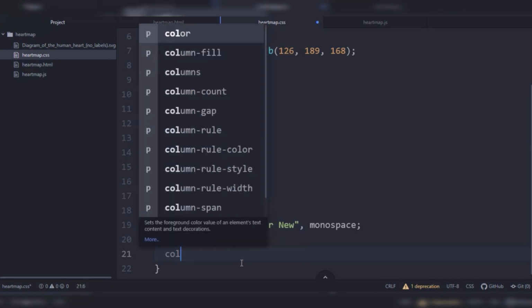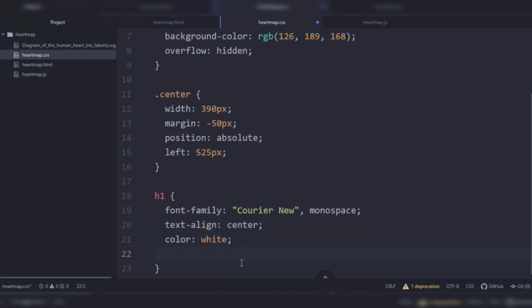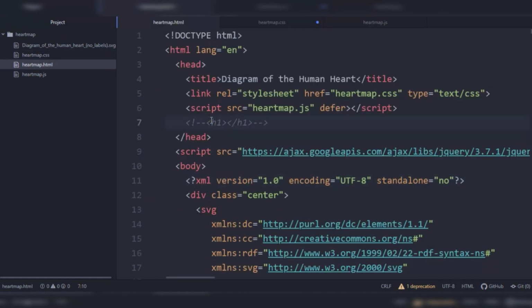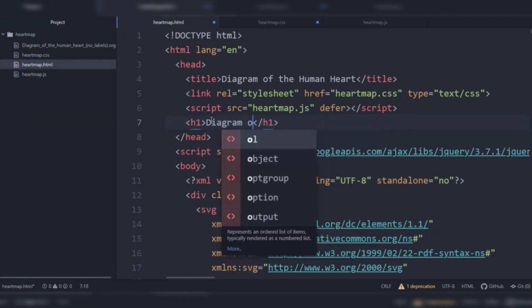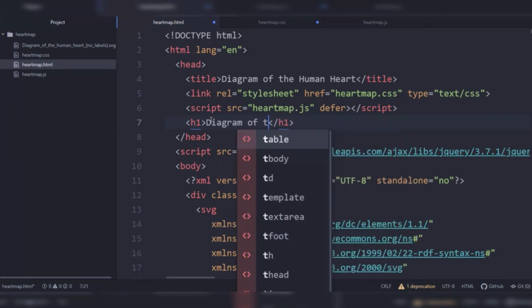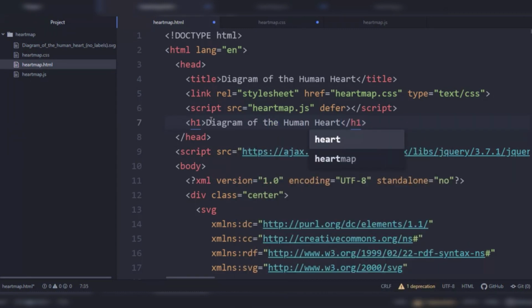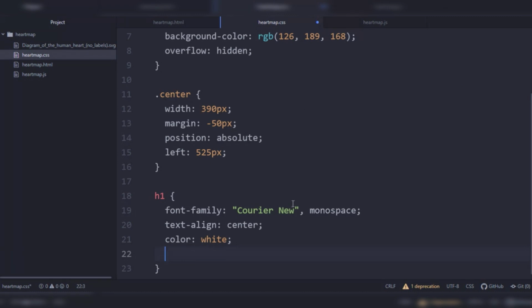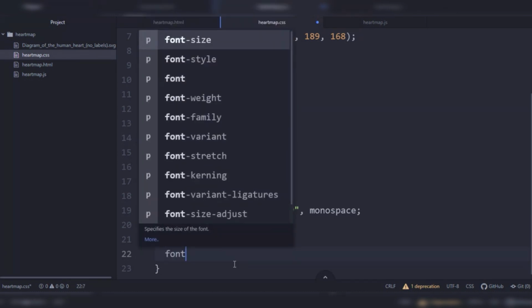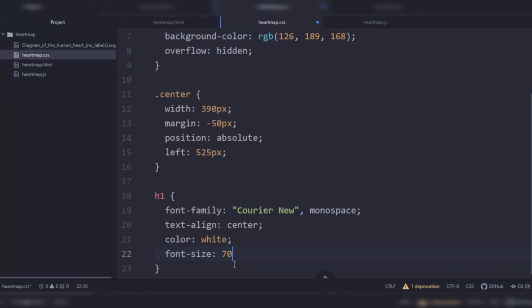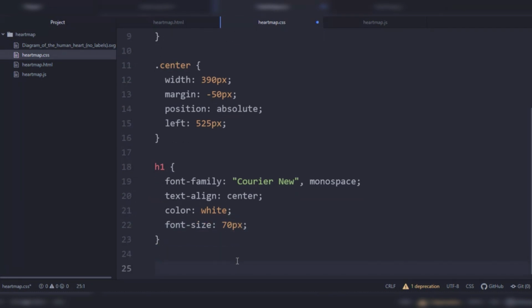Color white. How funny. I don't even have a heading. Give me a second. I commented this out so it wouldn't be annoying earlier. Diagram of the human heart. Yes. Okay, now we can deal with this. The font size will be 70 pixels, and again, whatever fits your screen and whatever you're comfortable with will be the ideal option. Okay, now for the biggest part.